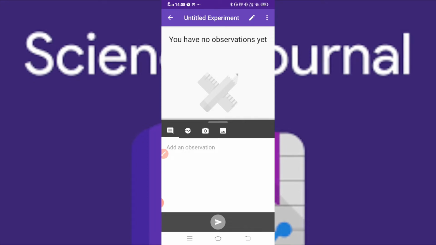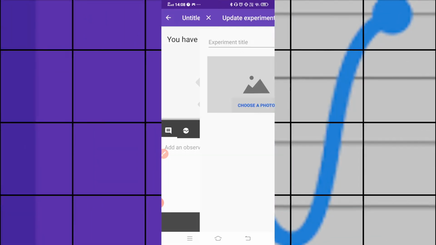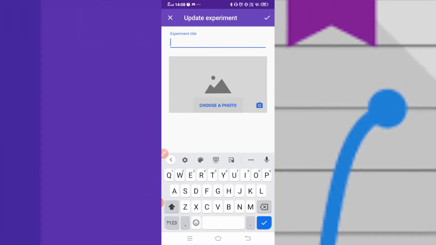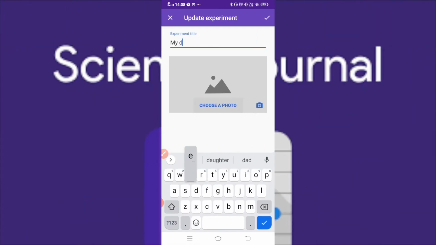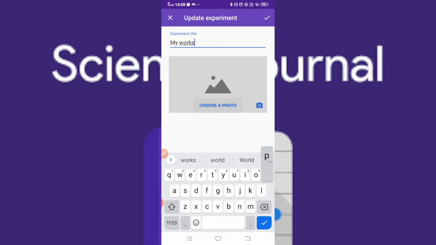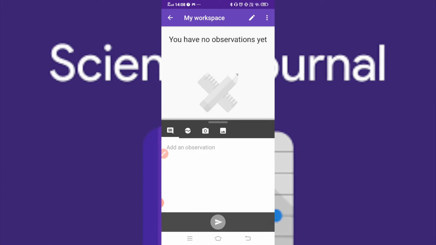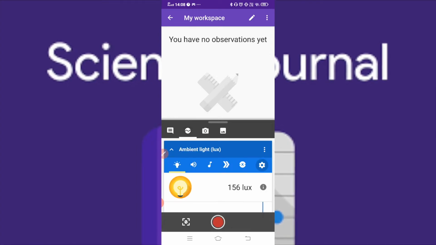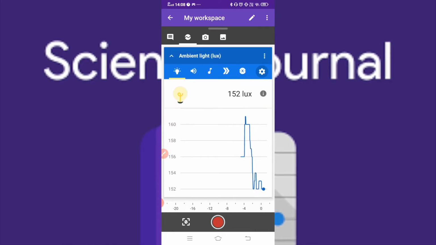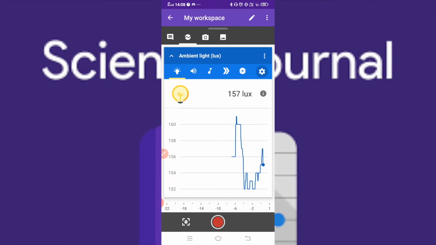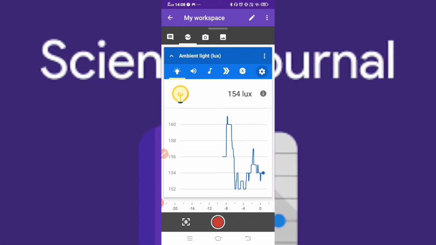What I do is I want to do some experimentation, and I will just add the name of the experimentation of my devices that I want to see, or my workspace. I want to do some experimentation of my workspace. So let me just put this experimentation. Now what I want to do in my workspace is check the intensity of light at the place that I'm working. If you can see over here, the intensity says 154 lux.